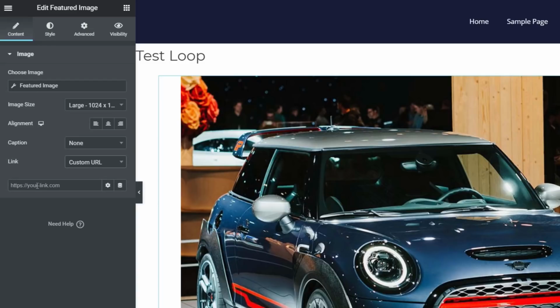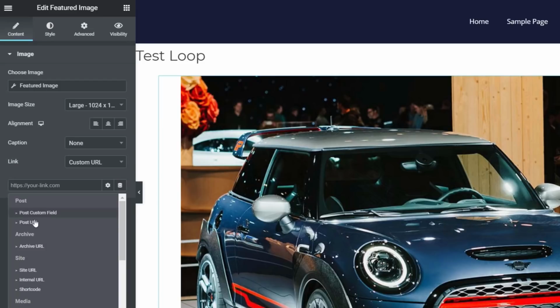Once we've done that, that'll open up the new option. So if we wanted to put in a manual URL, we could do that, which obviously is not going to work in this example. So what we can do is click on this dynamic tags option again, and say we want to use that post URL, which is the permalink for this specific vehicle.